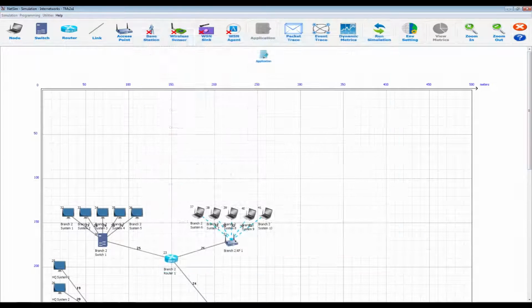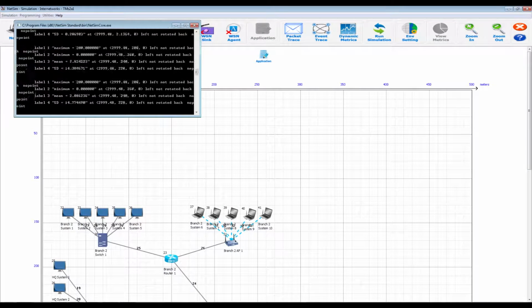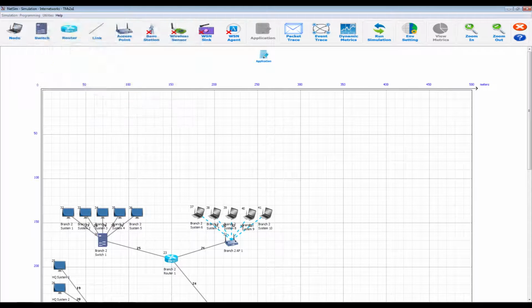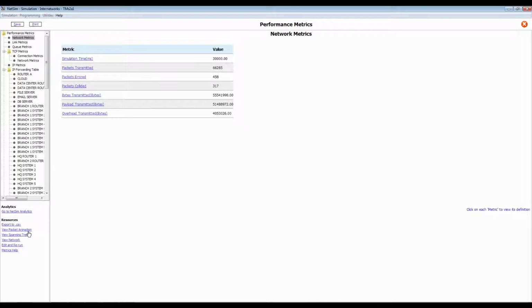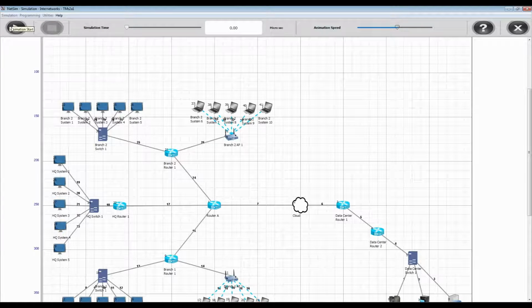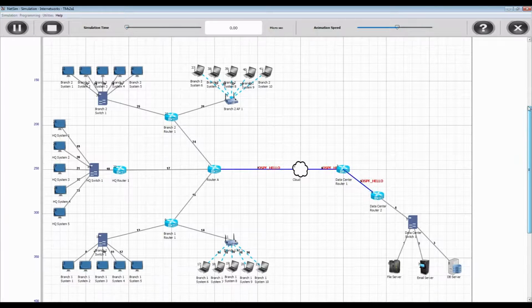We then simulate this network, and once the simulation is complete, we see a set of performance reports. First, let us click on the View Packet Animation link, and this opens the animation panel where users can see the flow of packets in the network.